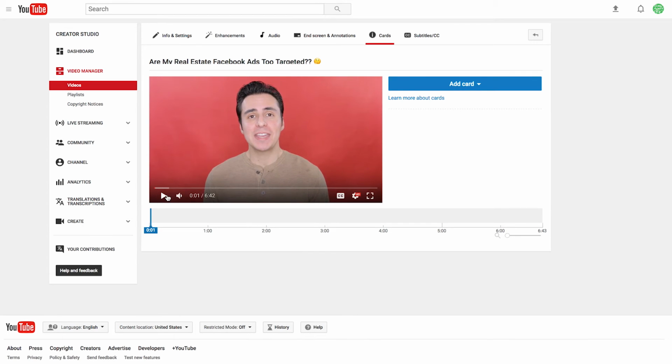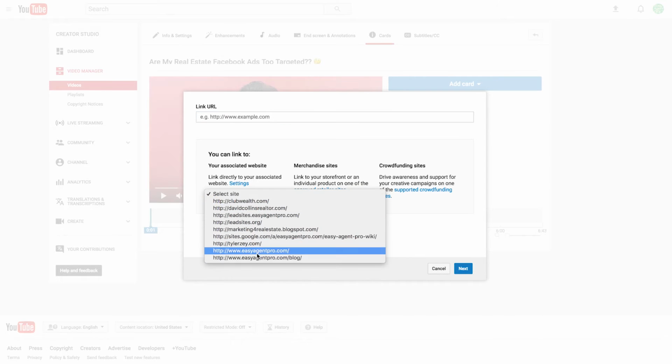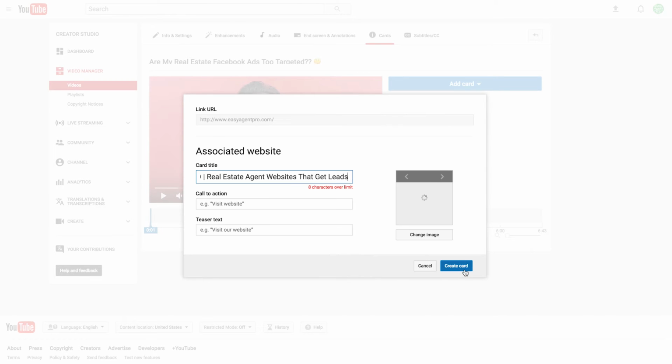This is gonna let you place a link back to your website or virtually anywhere from your video, directly in your video. So if we click on add card here, you can see link, create, and then I'm gonna add the link that I've used before, which is Easy Agent Pro. Next, it's gonna pull images based on the link that you've given it. So let's say I wanna use the squeeze icon, that's fine. And then what is the title? Real estate agent websites that get leads, perfect.